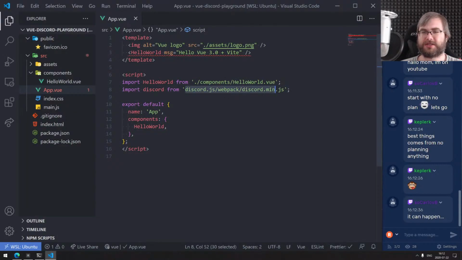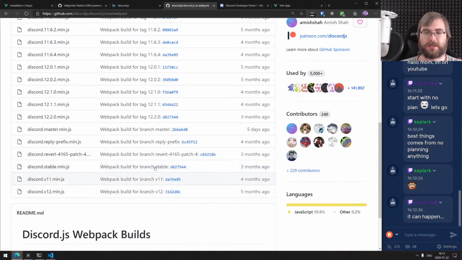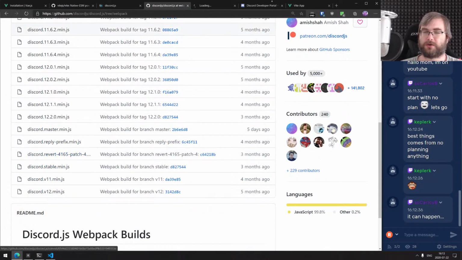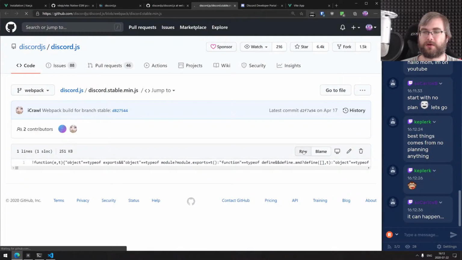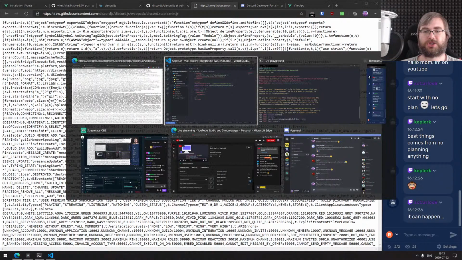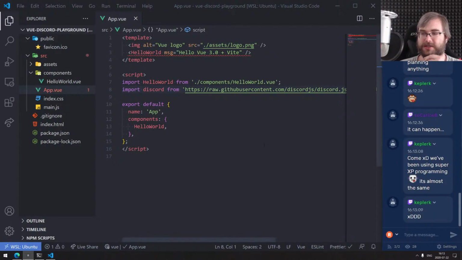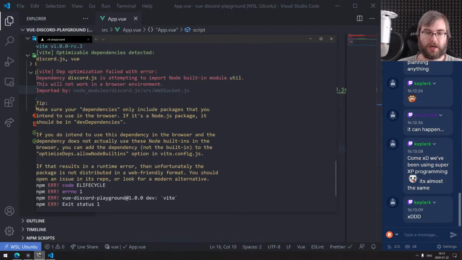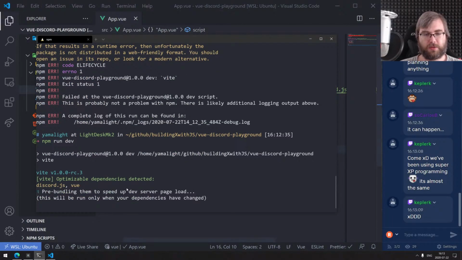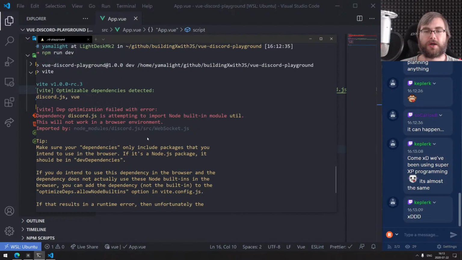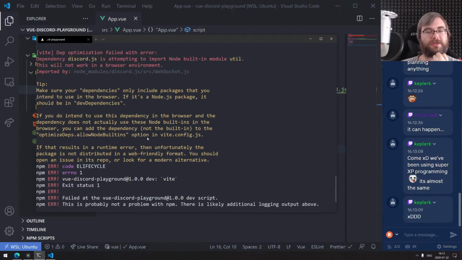But wait a second. Can't I just do that? No, we need the raw version, right? So we go Discord stable. There we go. And we go raw. And I should be able to just import it from this URL, right? Okay, question, does that work? Pre-building, yeah, no. It still imports the util, which is a node module. Okay, so this does not work.